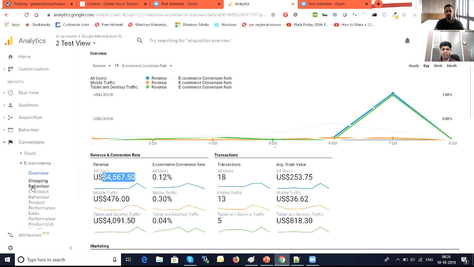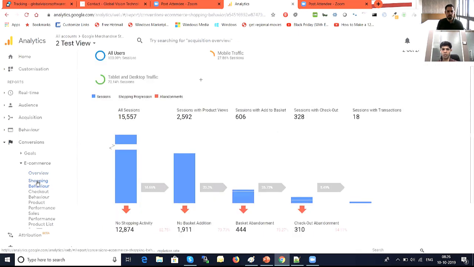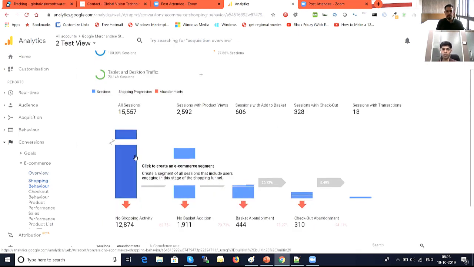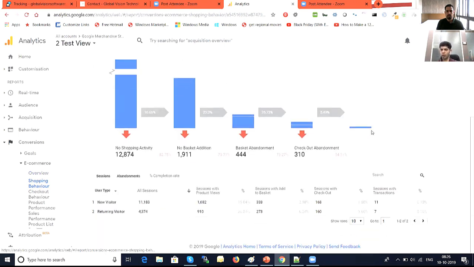So there are some reports of shopping behavior that are also available under e-commerce. How many users are viewing the product detail views, how many users are going to add to cart, how many users are going to the checkout, and from there how many users are actually completing the transaction. So these kinds of reports are also available, right? And this is what we call, in terms of digital marketing, an advanced e-commerce setup. And this is also pretty easy. The documentation is available. The setup is a bit different.